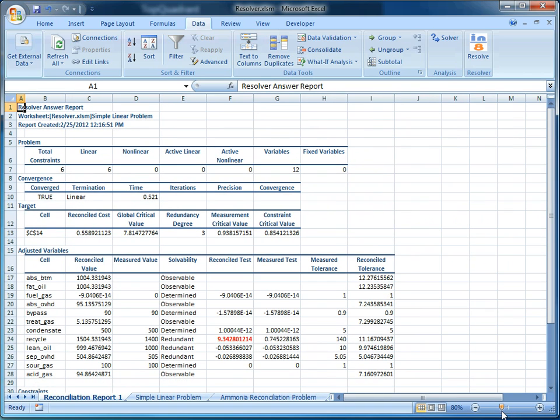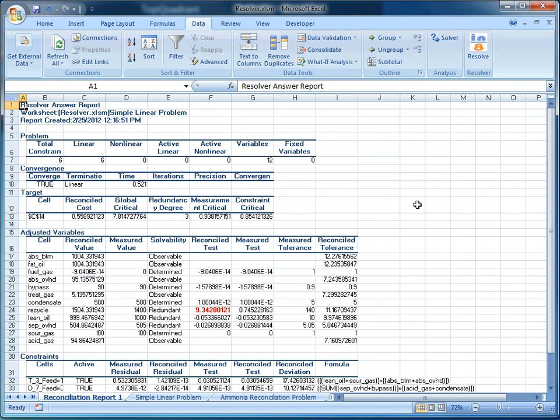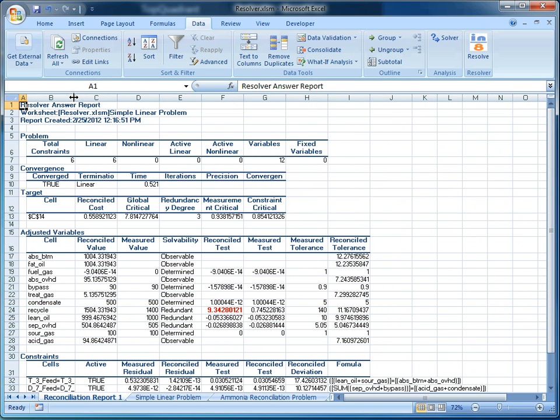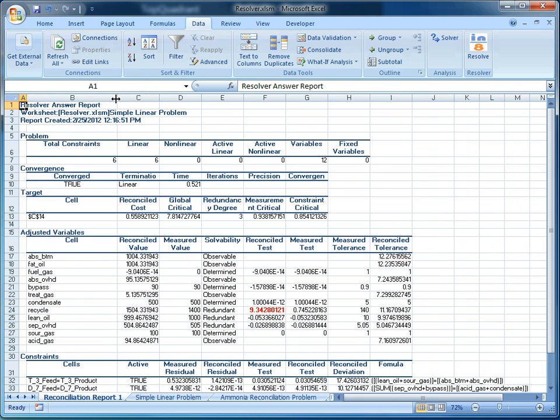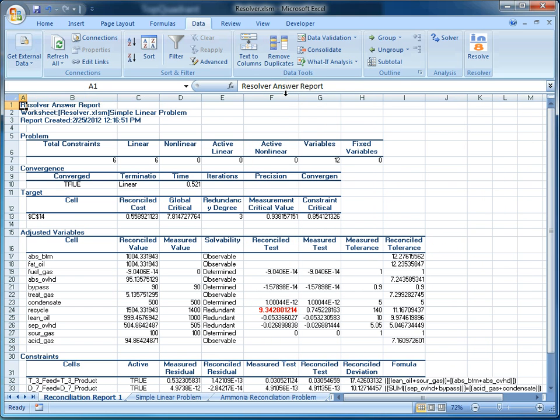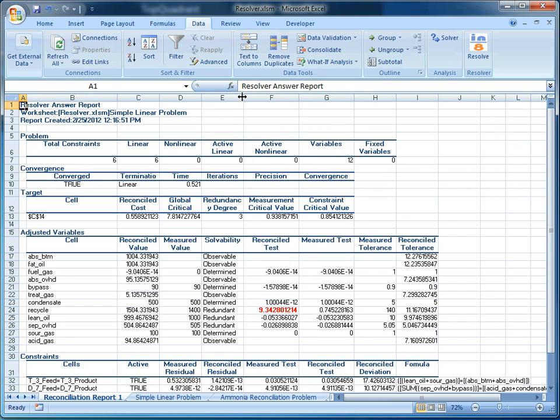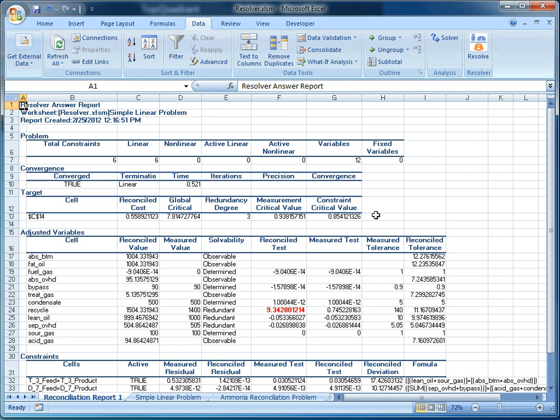Let's reduce the size so we can see what's happening on the display. The report is in several sections. At the top we have the constraints. I see I've got 6 linear constraints with 12 variables. It tells me the convergence time and the iterations, precision and convergence if it was a nonlinear problem. Here is my global critical value, the redundancy degree, the measurement critical values on the display, which help me determine whether I've got any significant gross measurement errors.